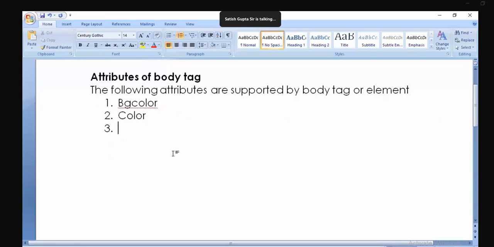You can write in any case, no problem, right? So the following attributes are supported by the body tag or element.